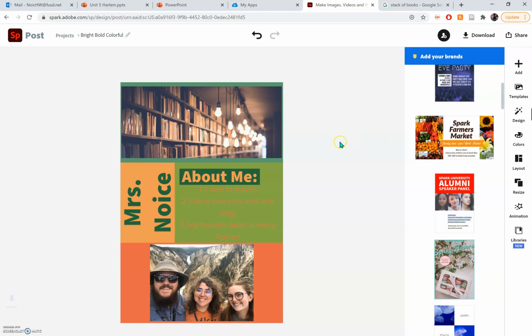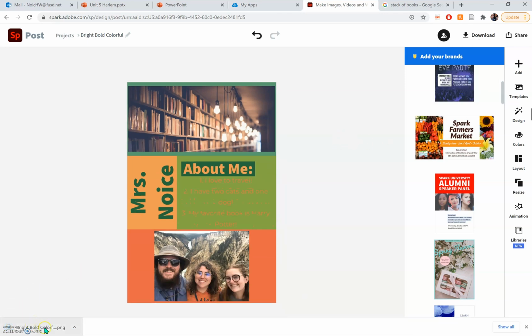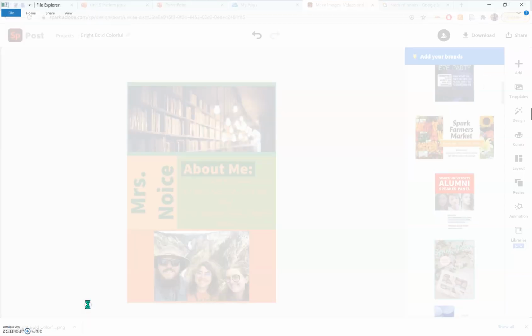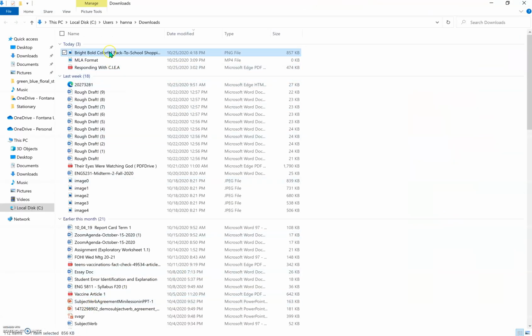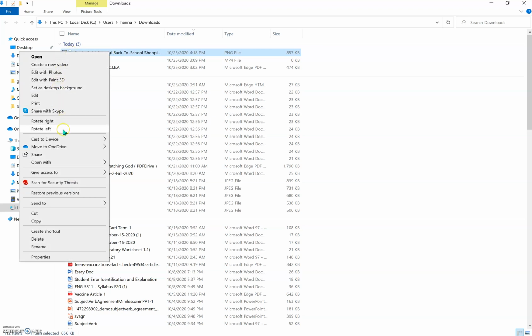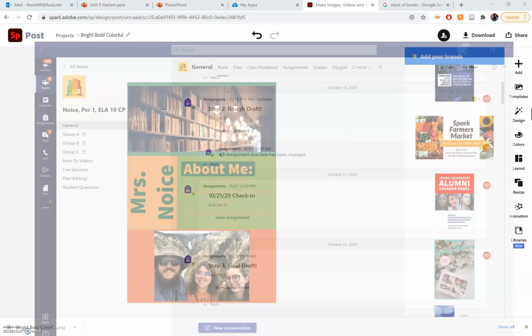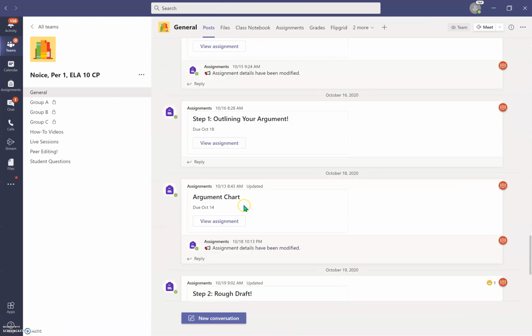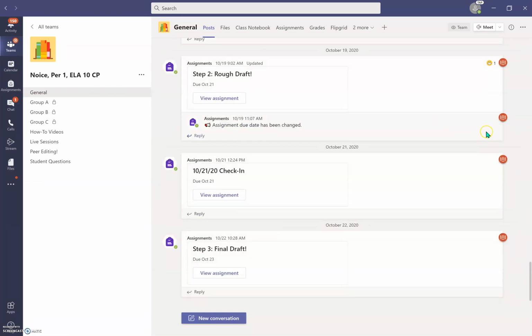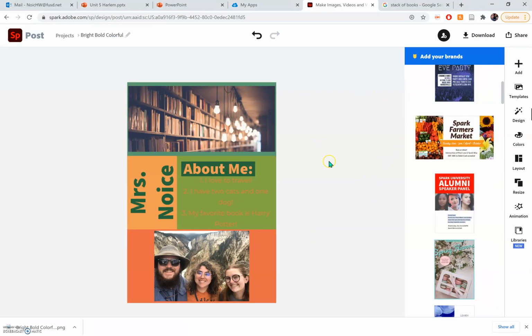You're going to hit start download. And then it's going to download right here. The next step, you would click on this little caret. You would hit show in folder. And rename. Right? So "About me." And there you go. Now all you have to do is go to Teams, you go to the assignment that you have for this, you open it up, you attach the file, and then you submit it. And that's all you have to do. Nice and simple.